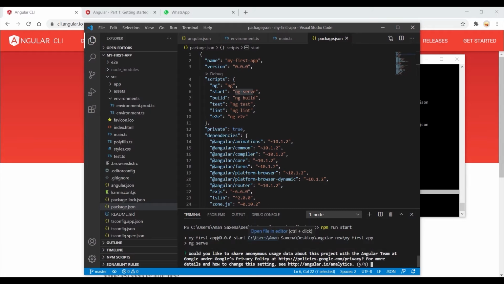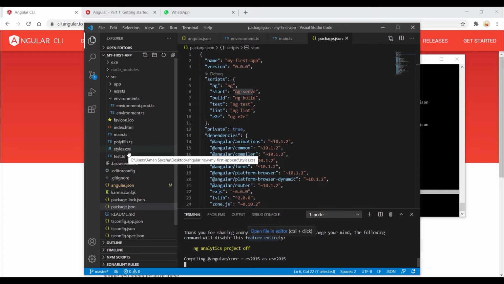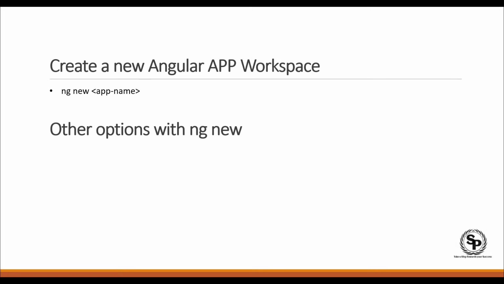Now it is asking me a few things. Would you like anonymous usage data? Okay, let's put yes. Now here you could see that style.css is here. The extension is css. We could have scss, sass, less, but this time it has not asked us, but previously when we were doing the setup, it asked us. We will learn about some other options that are provided by Angular.